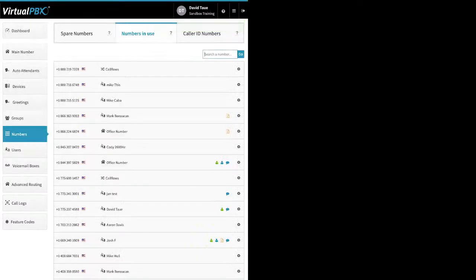All right, numbers. This takes you to your phone numbers on your account, and it starts you off with numbers in use. So this lets you know where the numbers are going. You have the gear icon here, so you can adjust caller ID, E911, and prepend.